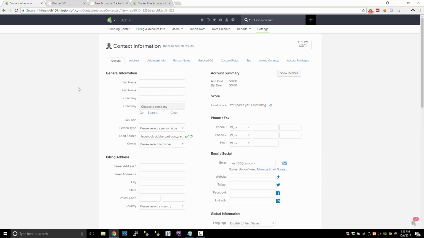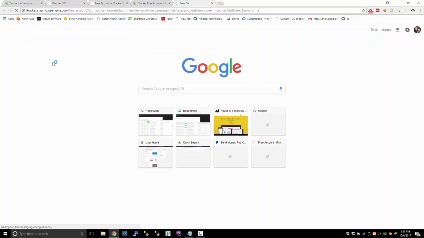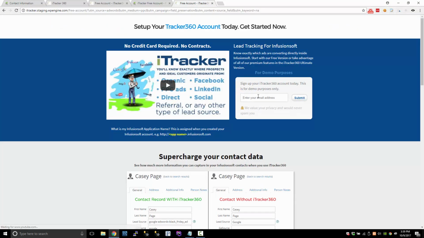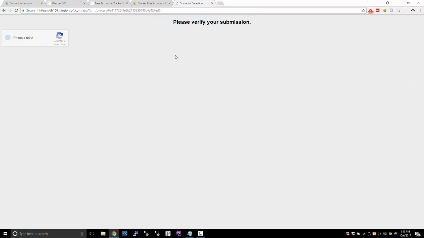This was test 106. So what we'll do is I have another custom URL down here. I'm going to copy this, and let's see what happens when I convert again, but using different tracking data. So this source says AdWords, and the old one said Facebook. So I copied that. We'll go to this URL, and we'll do test 106 at test.com. And we'll submit that off. We'll verify that.